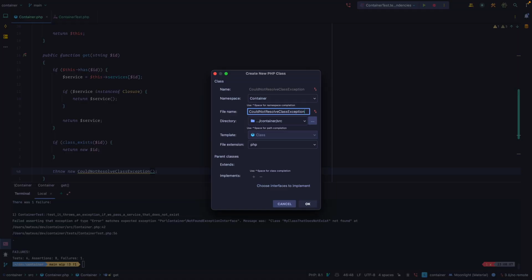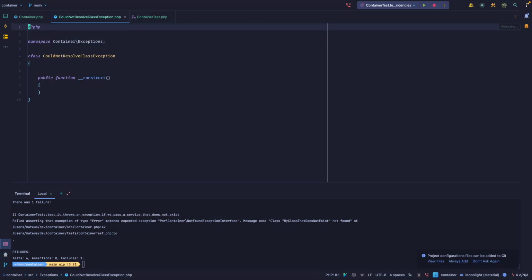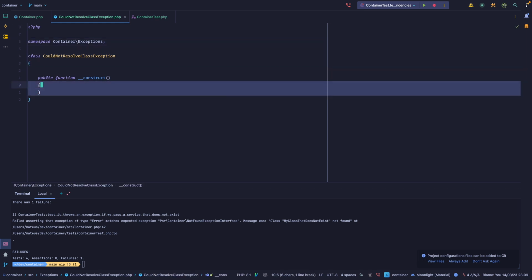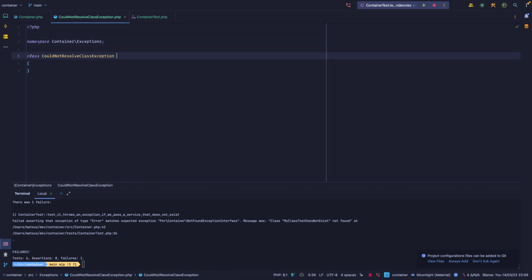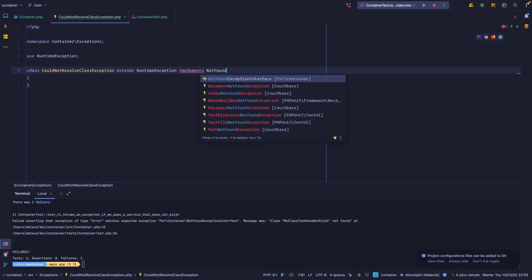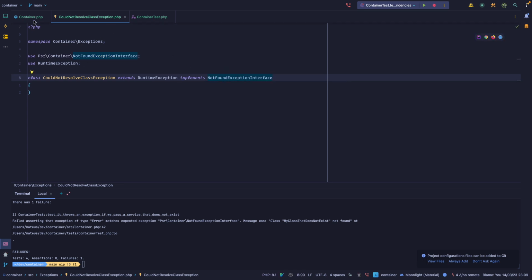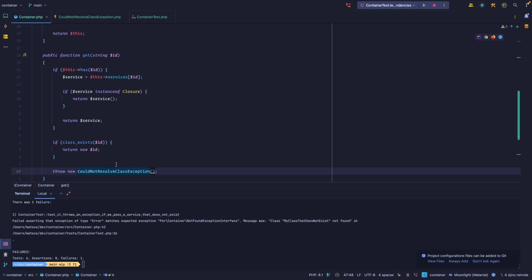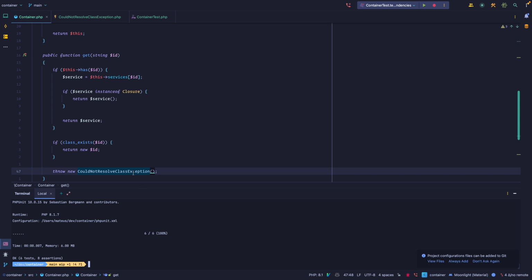So throw new. I want to create this class. It's going to be under container exceptions like this. All right. We can get rid of this container, and I want this to extend exception or runtime exception. We also wanted to implement the, what is the name of it? Not found exception interface. Something like this. Maybe this is not the best name for this exception, but let's go with it. We just want to keep moving forward. So let's run this. Okay. Now we're passing. So if the class does not exist, we throw an error.